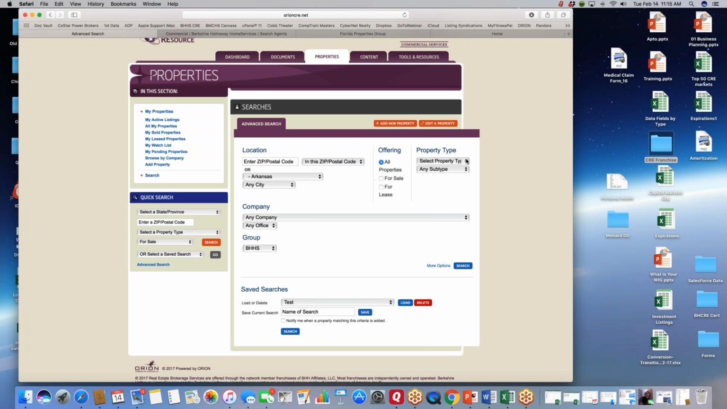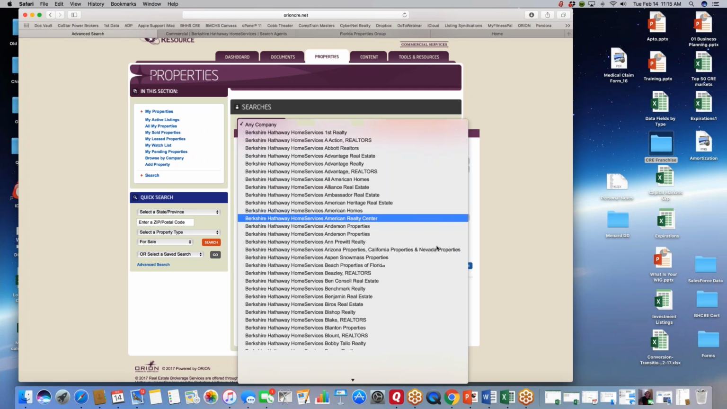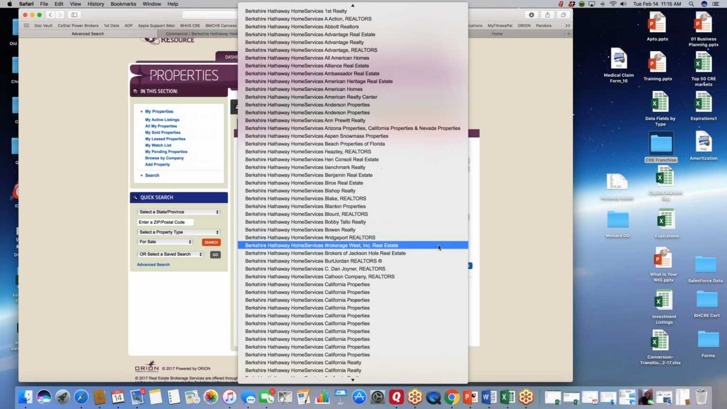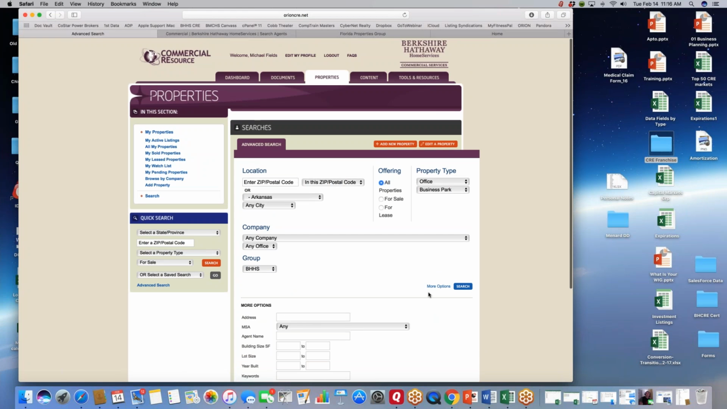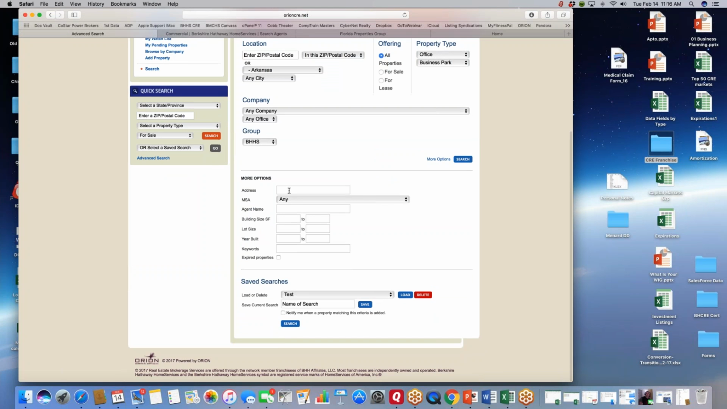You can search for sale, for lease, all the standard property types. If you pick a property type, you can pick a subtype. So I picked office, business park. You can search the entire database of Berkshire Hathaway Home Services companies, or you can limit it to any one company. You can just search your own listings if you want. If you want more detail than that, you click More Options. You can search by address or partial address, MSA, agent name, partial name, size, whatever.